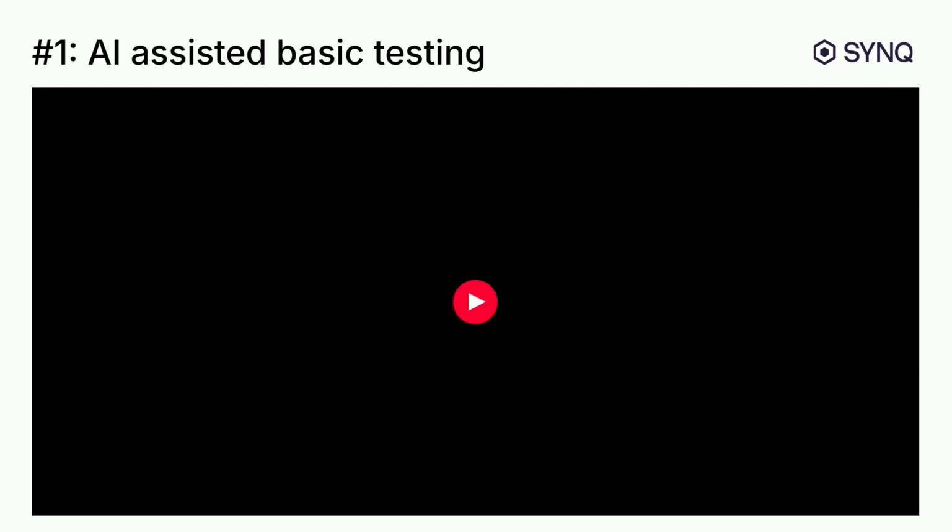This is all pretty reasonable, I would say, and this is what I would call basic testing that we just did here. And as you can see, that was fairly simple.